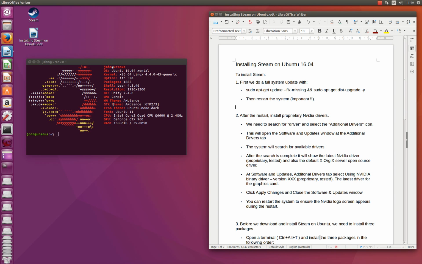I have installed ScreenFetch in your terminal. This is a terminal window. It gives you some information about your system, so you can see here that the operating system is in fact Ubuntu 16.04, and my graphics card is a GeForce GTX 960 NVIDIA card. In order to install ScreenFetch, just do a search. I'm not going to step through that.